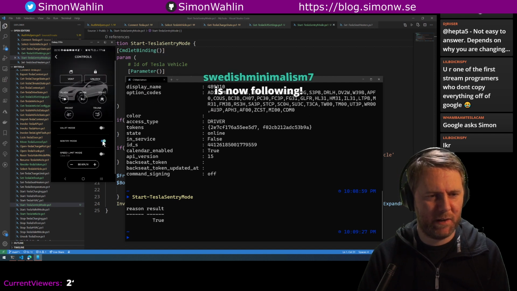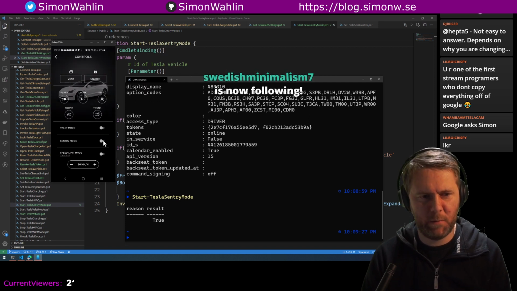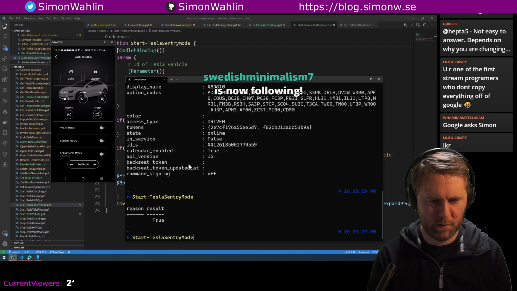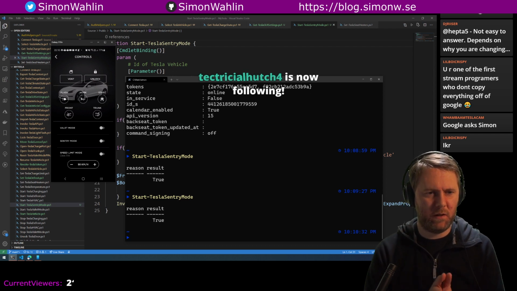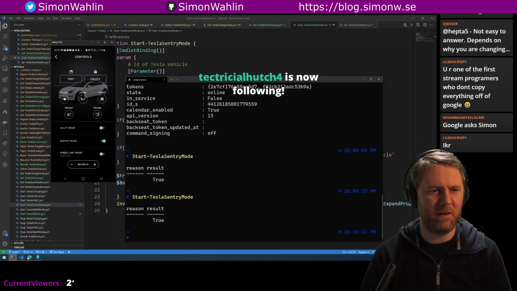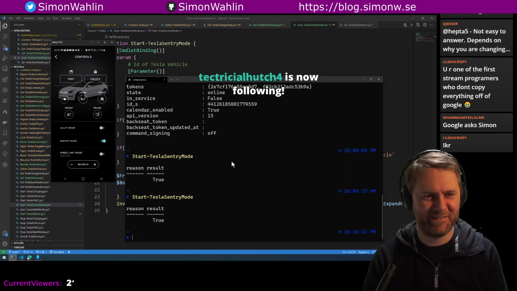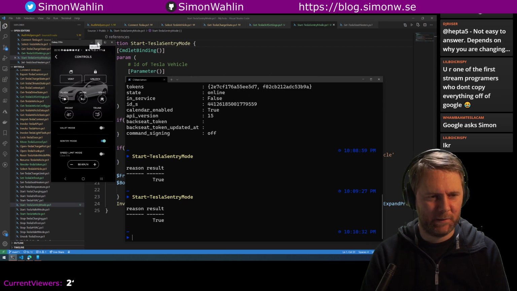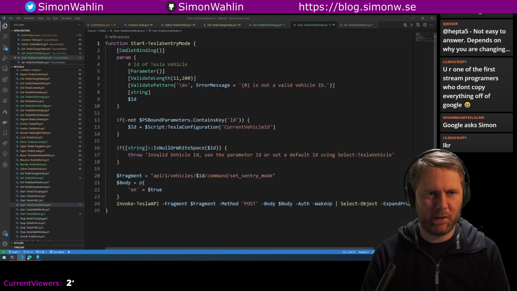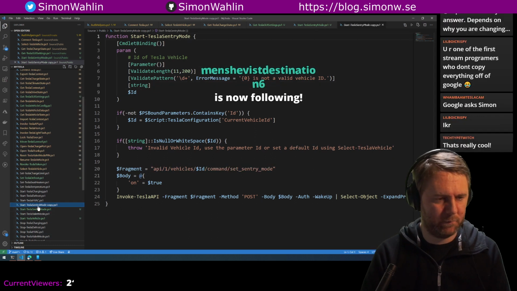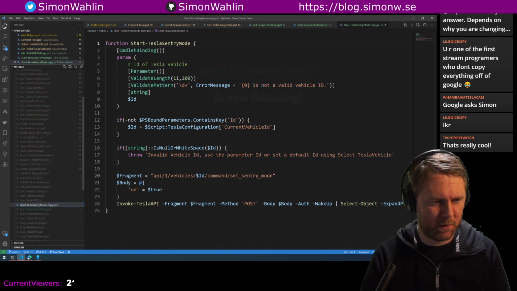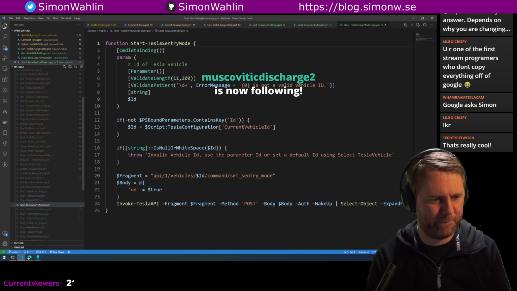So here I can activate. Let's deactivate sentry mode. And then let's start sentry mode again. And without me touching anything, sentry mode turns on in the app. How cool is that? Awesome. So then obviously we need something to stop sentry mode. Not that you want to stop sentry mode, but I guess it makes sense to have the option.